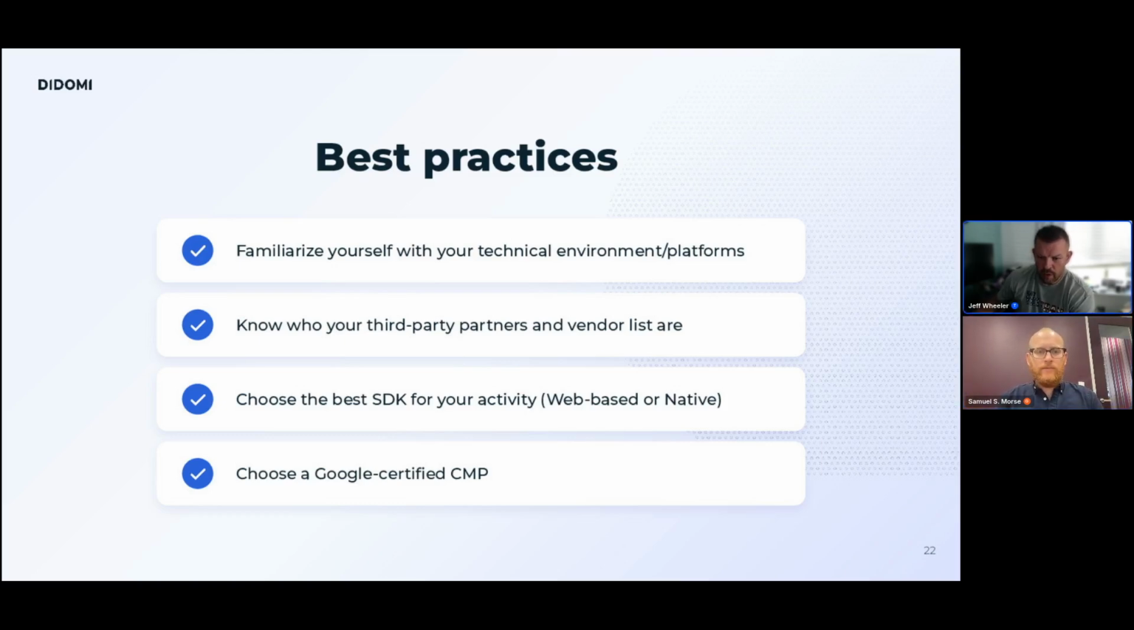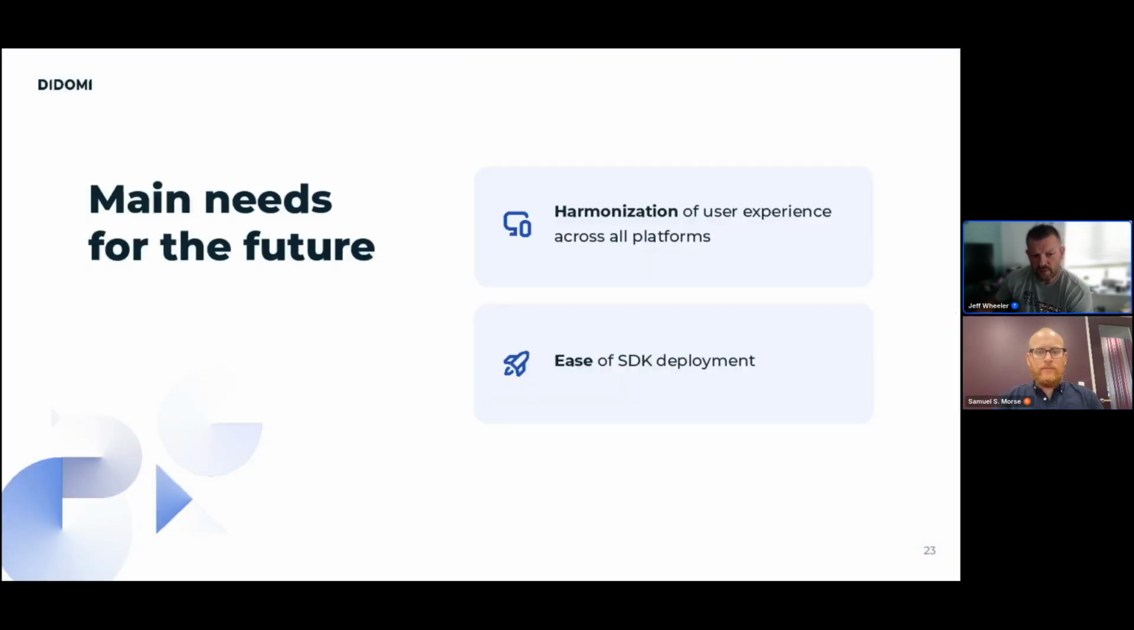Yeah, for sure. So, main needs for the future. Harmonization of the user experience across all platforms. We're coming to a point where most companies are no longer just web-based. They're web, mobile, moving now to CTV. So can you share consent across those platforms so you're not creating consent fatigue, and make sure you're respecting all of the user choices coming in from your users?